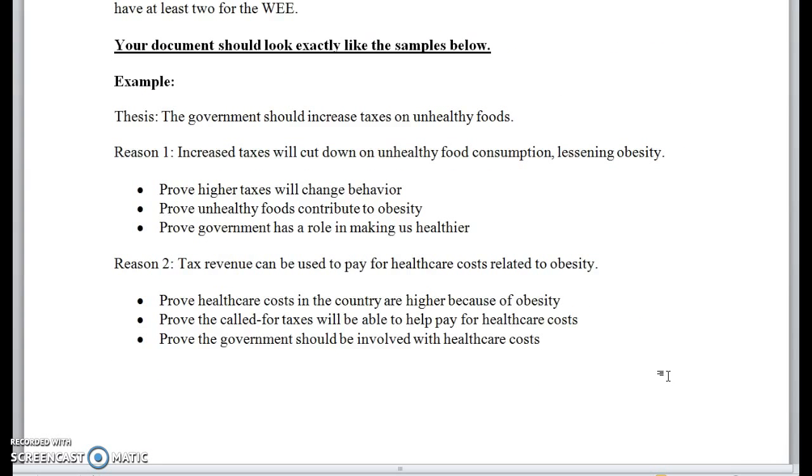Okay, so let's say this is my thesis. This relates to the other video. The government should increase taxes on unhealthy foods. So my first reason is that increased taxes will cut down on unhealthy food consumption, lessening obesity. Okay, that's my reason that I'm giving to support the thesis. So what do I need to prove? Now notice, I'm not proving them yet. I'm just listing for myself what I need to prove.